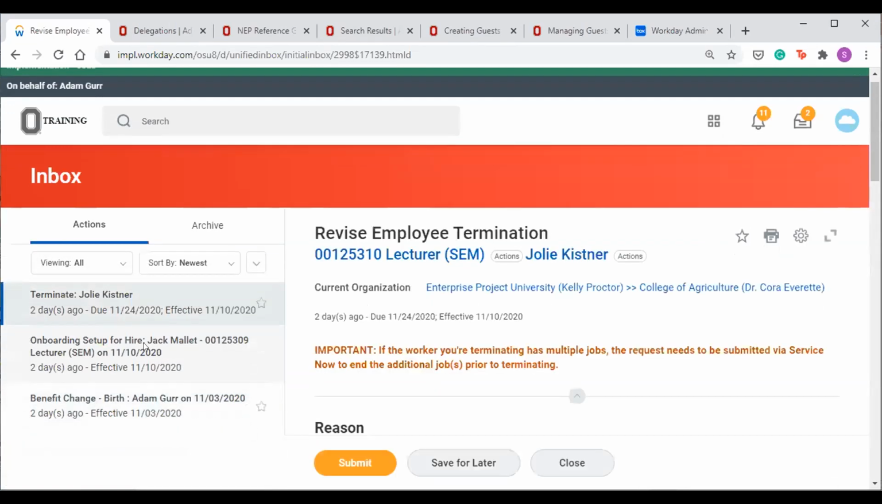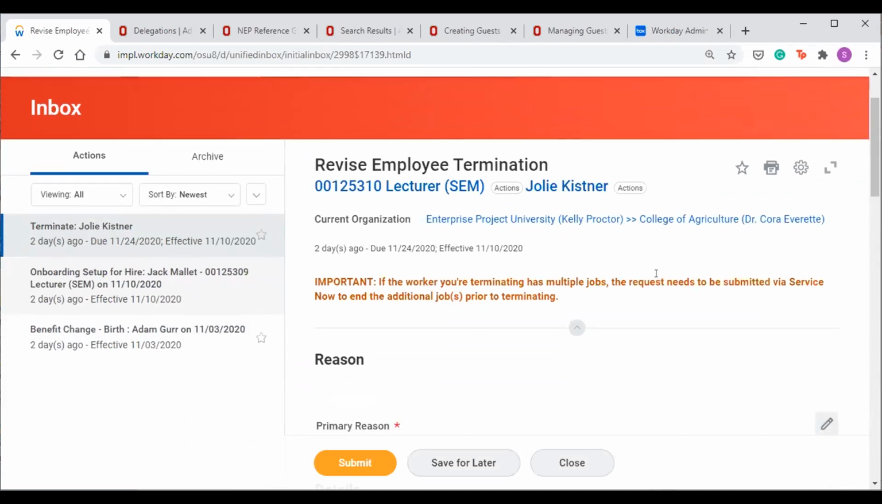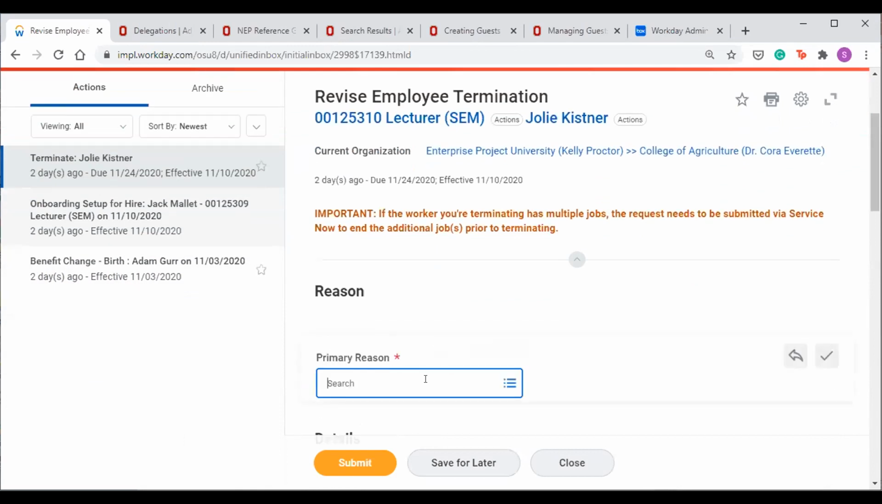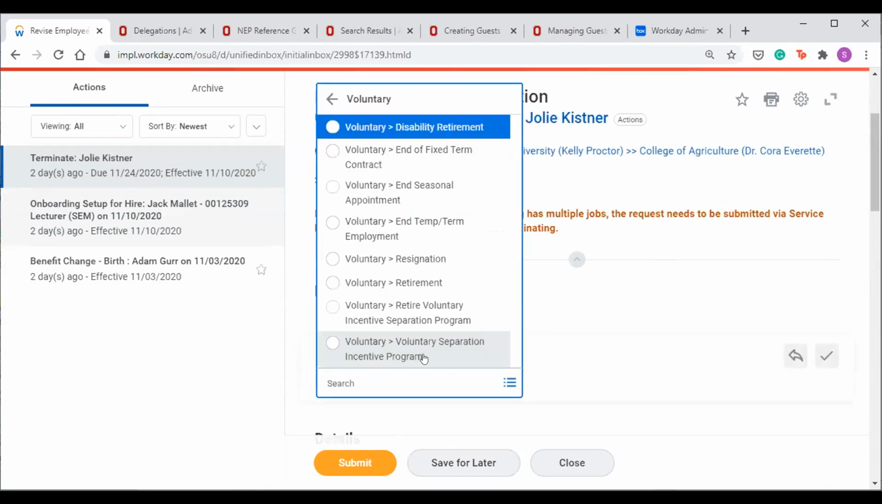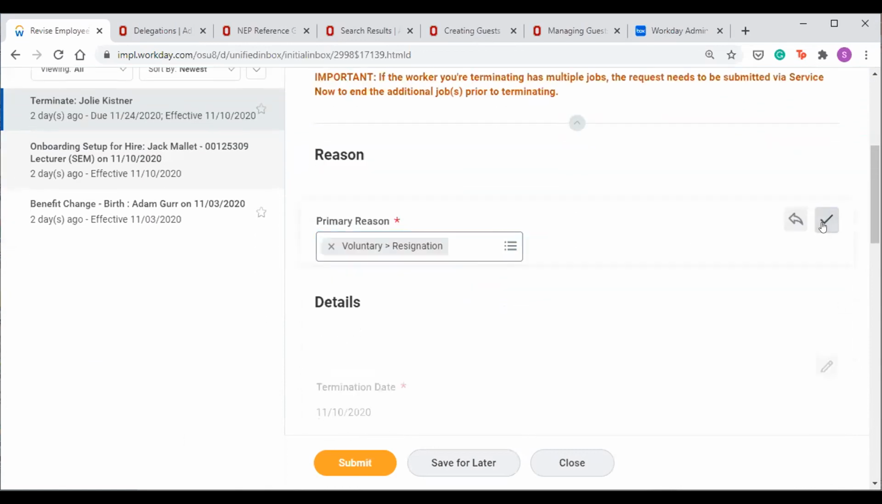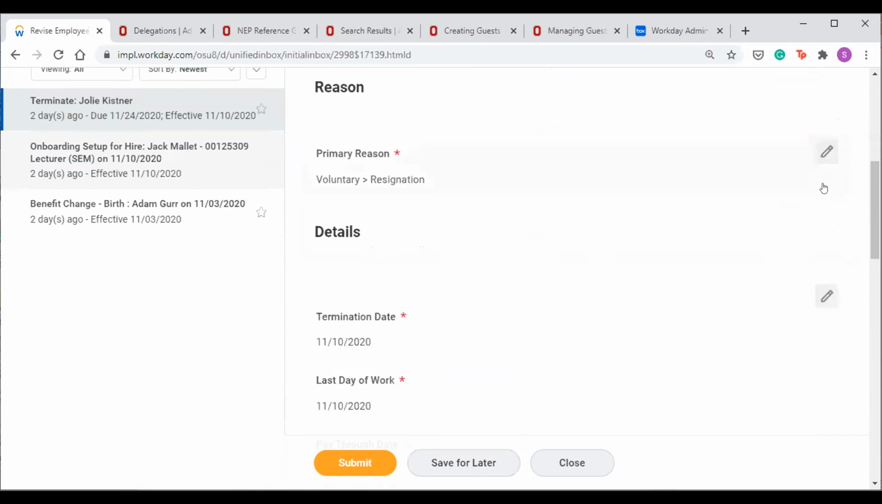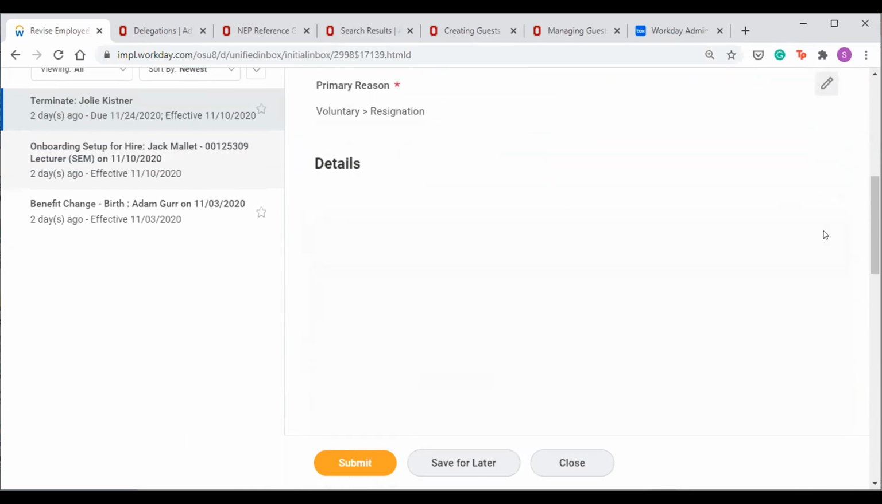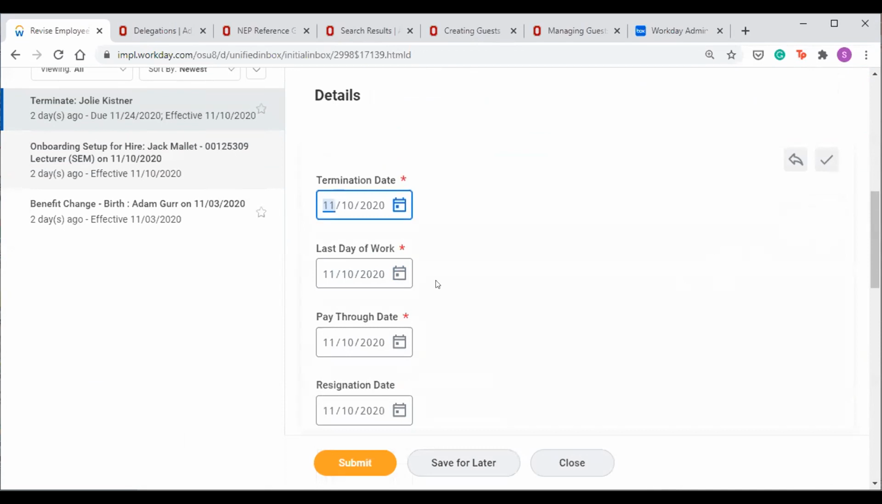So now I'll jump over to initiating or continuing on with a voluntary termination. So for this person, Jolie, she had a resignation, so it was a voluntary resignation. So I click voluntary and resignation and say, okay, that's done. Anytime there's a pencil, you can edit things in there. So if you need to change these dates for any reason, you can do that.